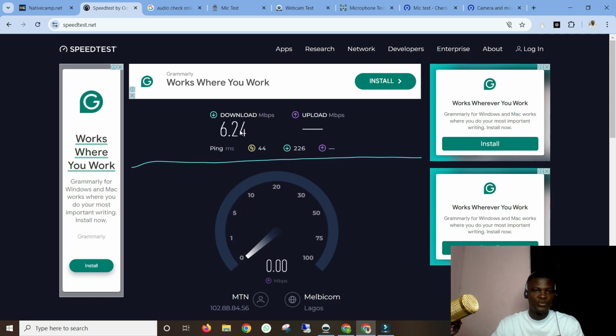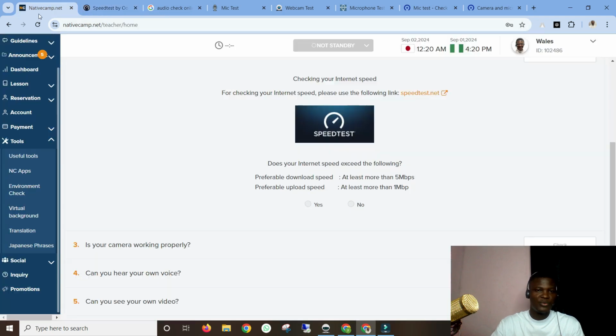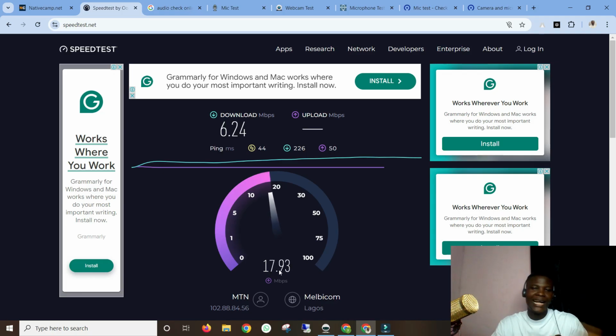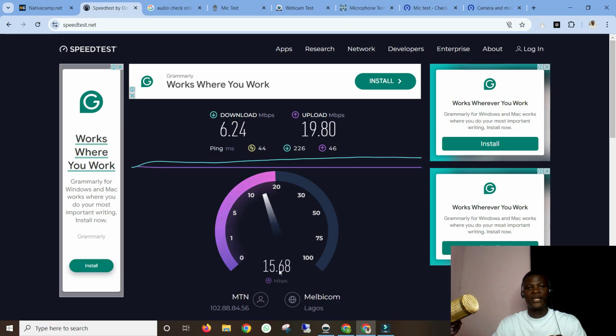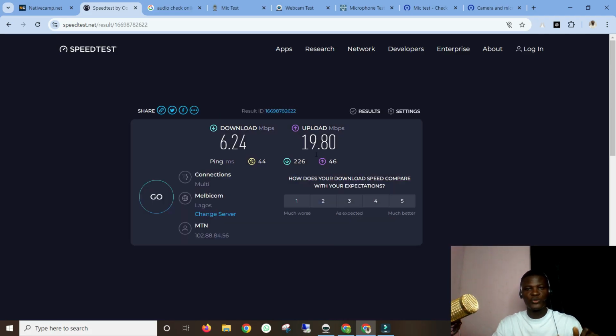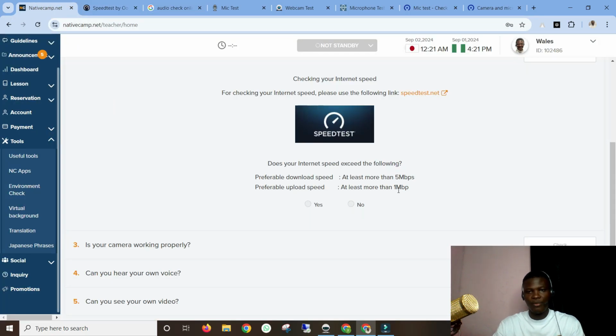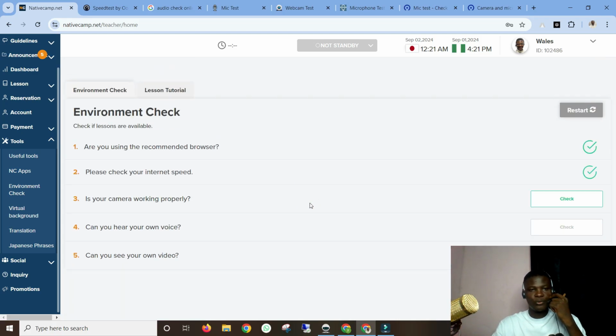Now, we have download speed, which is 6.25 Mbps, and we're supposed to have a minimum of 5 Mbps. Isn't that cool, guys? Now, let's check the upload speed. Oh, upload speed is in the moon. Now, this is beautiful. This is the kind of network that we need, okay? We have upload speed of 19.80 Mbps. That's crazily more than the minimum of 1 Mbps. Now, this is good. So all we just have to do is to click yes and we move forward.